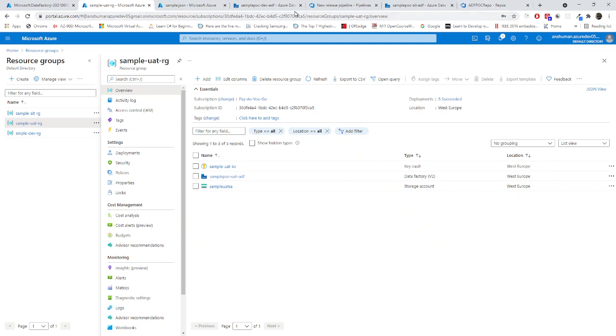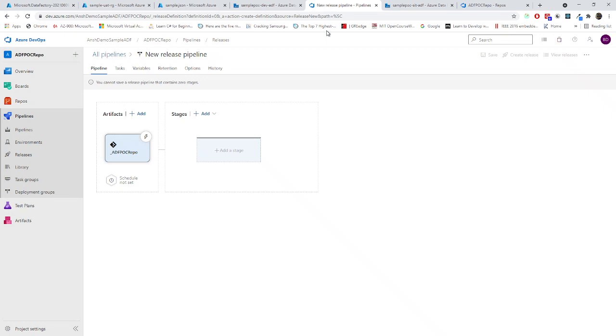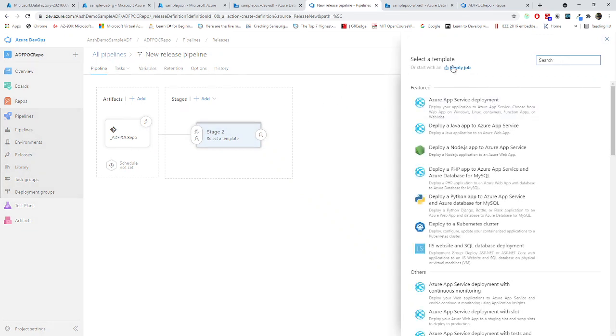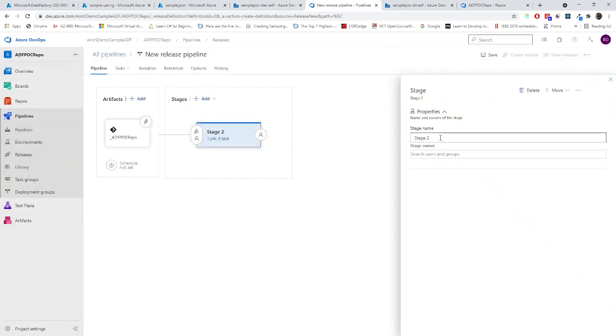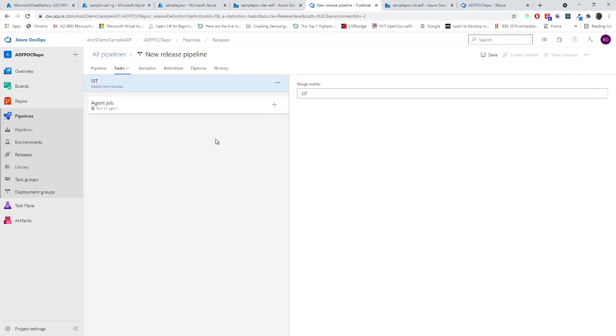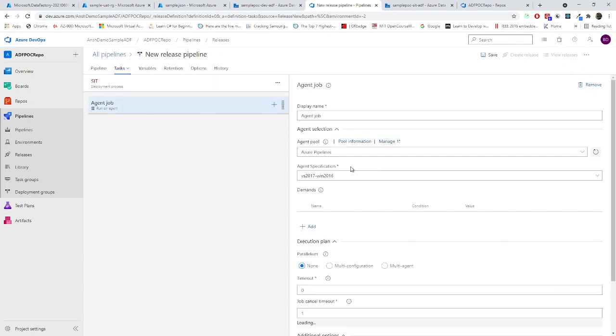Right now I will go back to where I left off, to my release pipeline. I have already created the artifact. Now I will create the stages. For the dev environment I have already created one. Now this one should be SIT. Now this one is SIT. Stage owner is fine. Now I'll just close it. I will just use it as the stage name. Stage name is SIT, fine. Agent job. Let me check whether everything is fine or not.